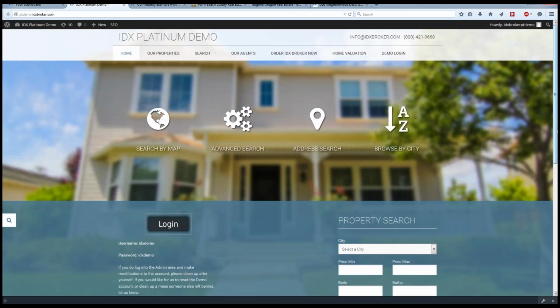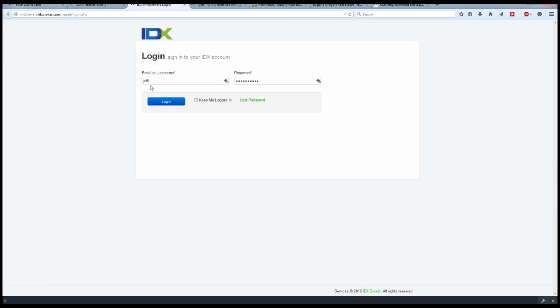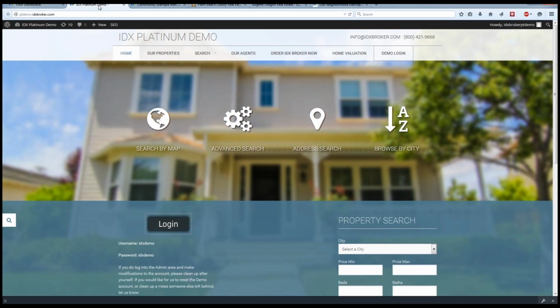You can also log into the back-end control panel. Up at the very top where it says Demo Login, if you hold down the Control button and click Demo Login, it'll take you to IDX Broker's middleware. Inside here, you would type in your username and password. It is going to be IDX Demo for username and IDX Demo for password, and it'll get you right into the public demo account.